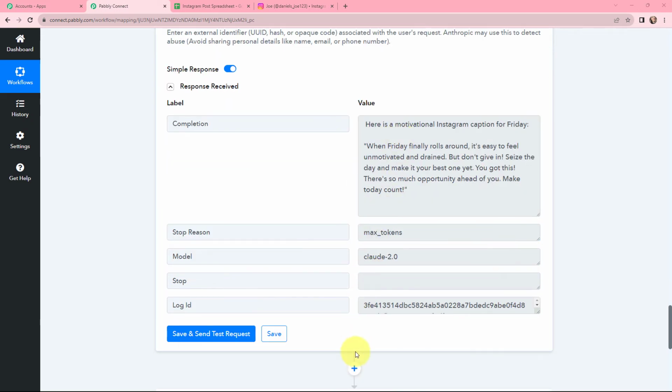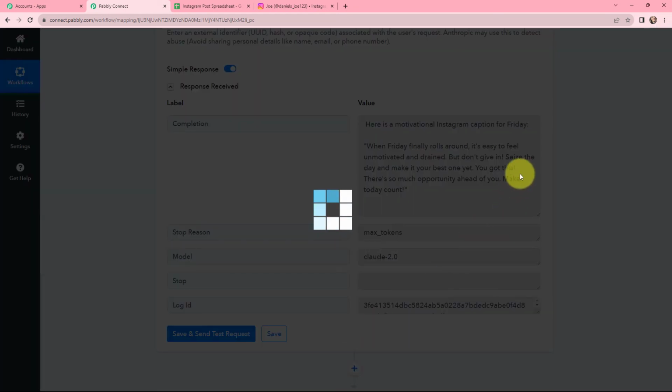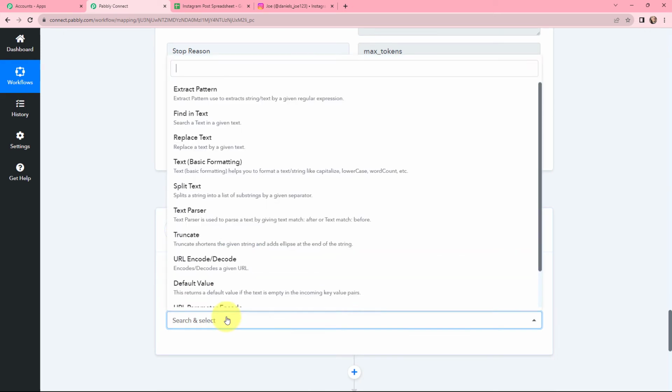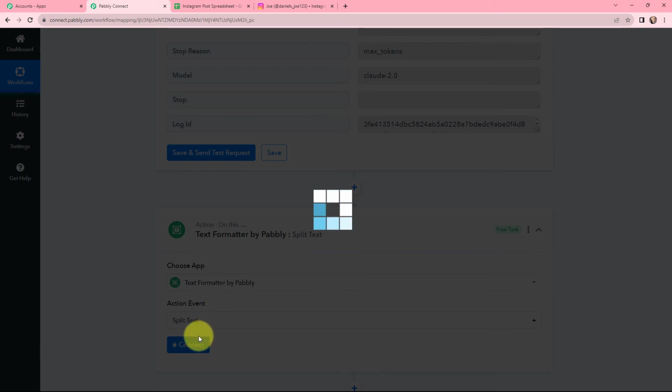So now to remove this, I'm going to click on this add action step. So here I've selected text formatter by Pabbly. This will help me to format the text. Over here the action event will be to split text. And now I will click on connect.